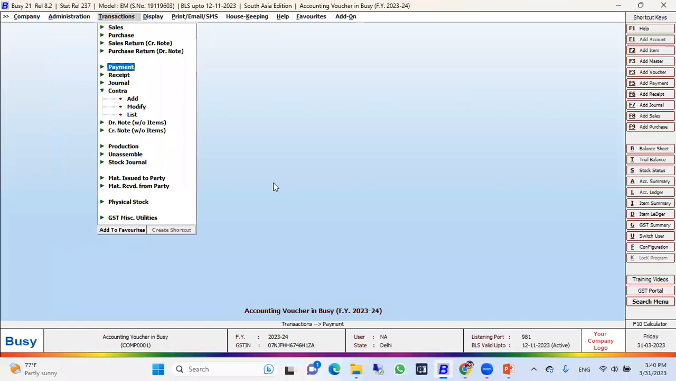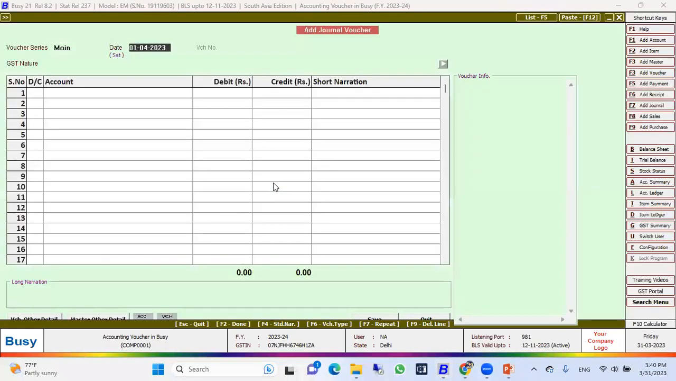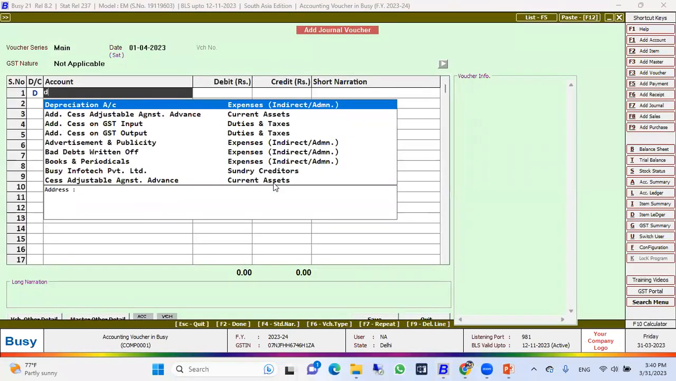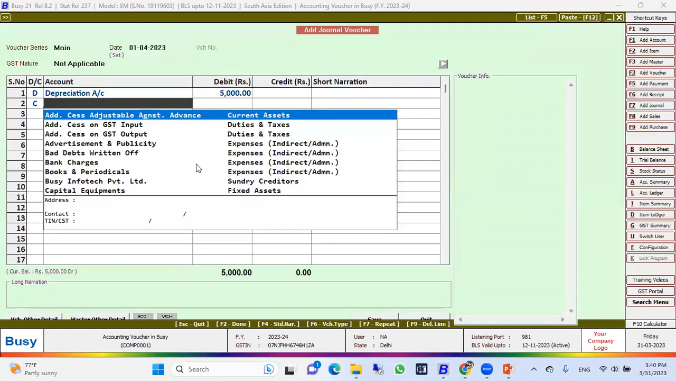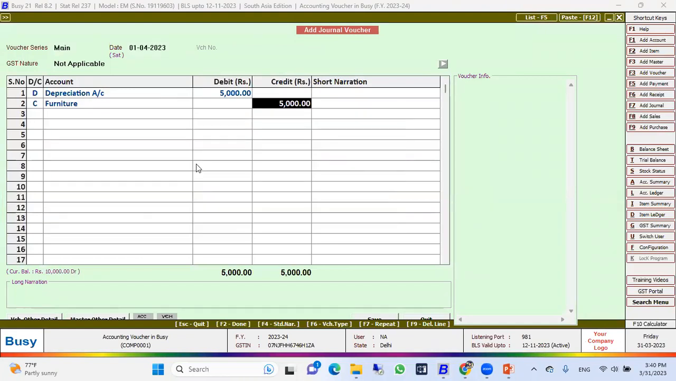So we have to go in journal voucher, depreciation account. Depreciation is an expense. You can see amount you can specify, and furniture is fixed asset. So you have to select furniture as credit, save.